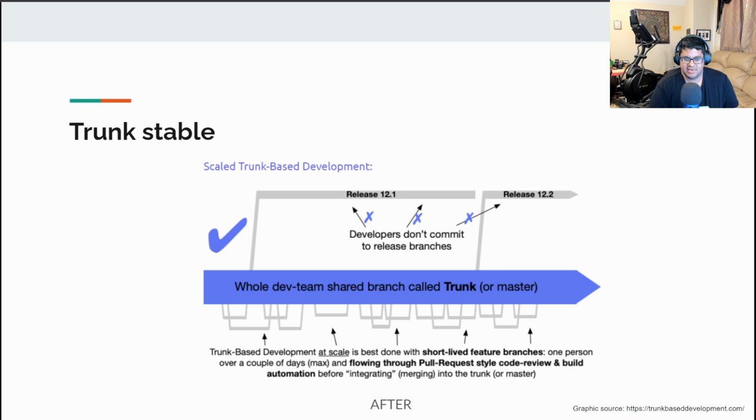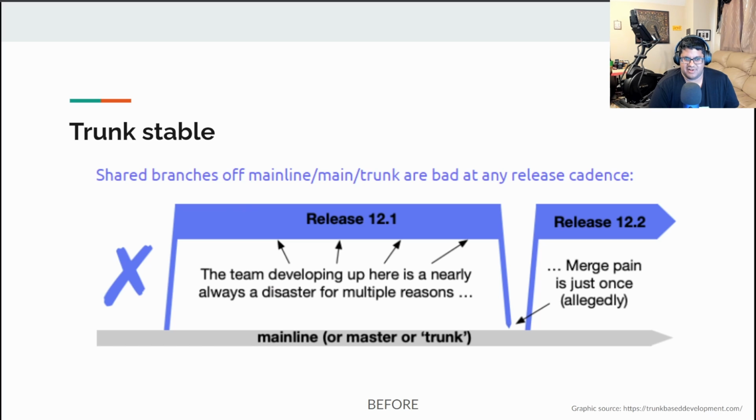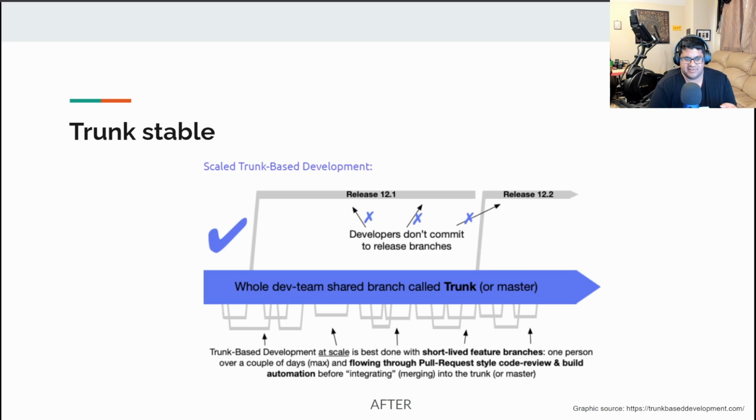So you can see I pulled these graphics off the internet. I didn't make them myself. They just give an illustration of the difference. Of course, this isn't exactly how it applies to AOSP.